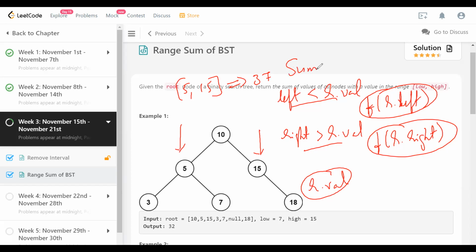So sum could be initialized to 0 in one place, and then we can keep adding here and here and here, right? Which are all conditional, right? And then we're going to return the sum, right? So this is what we're going to do. So the idea is a simple recursive idea.